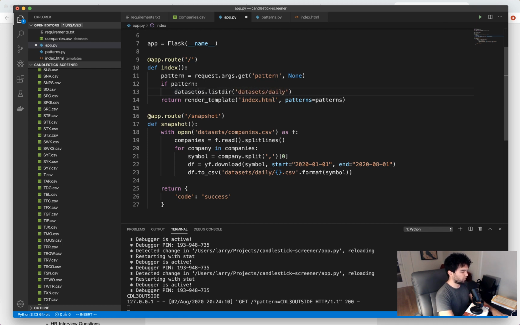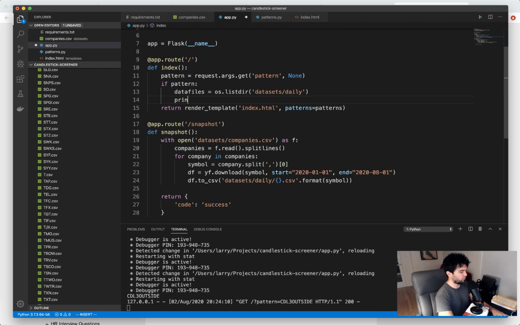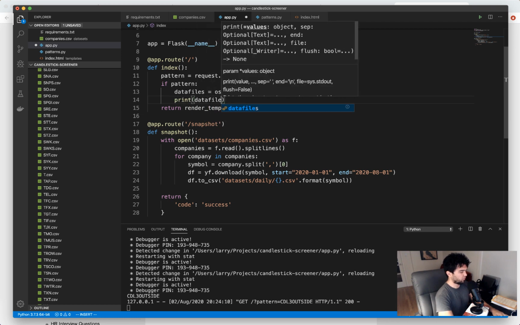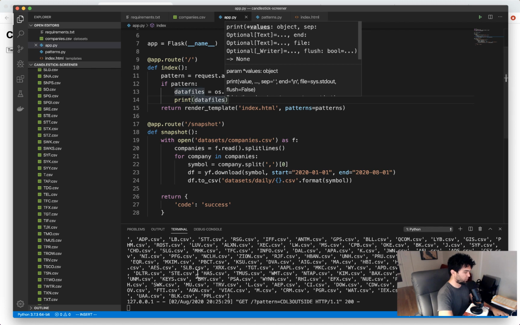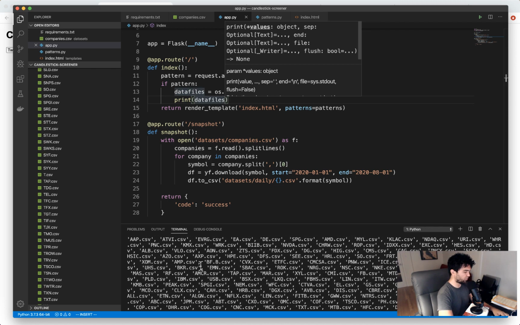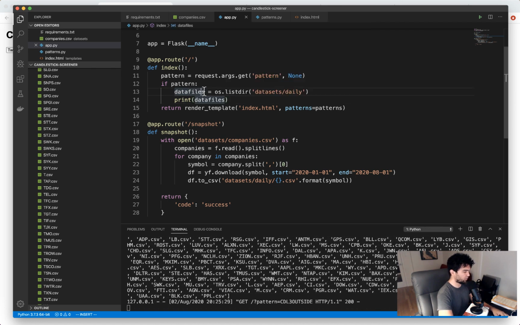And so datasets, or data files, let's call it data files. And let's print our data files just to make sure it works. So we just run it as we go. And you see we have this big list of CSV files, right? And so it's a list. We can loop through it.